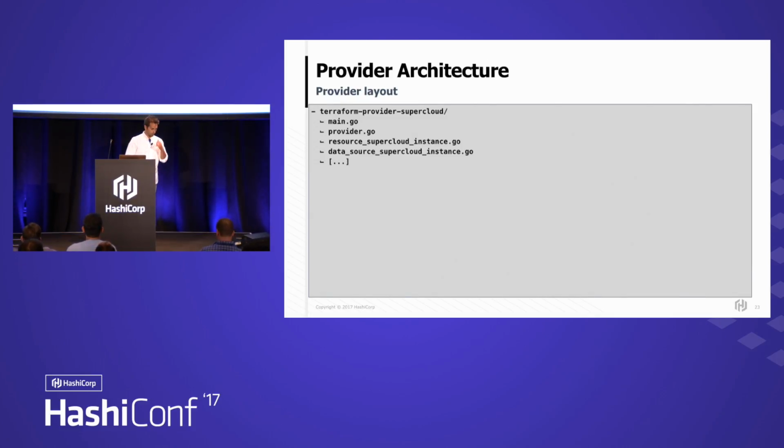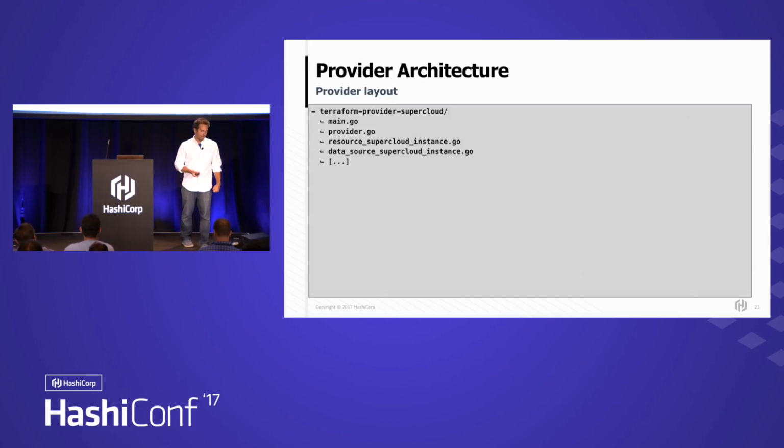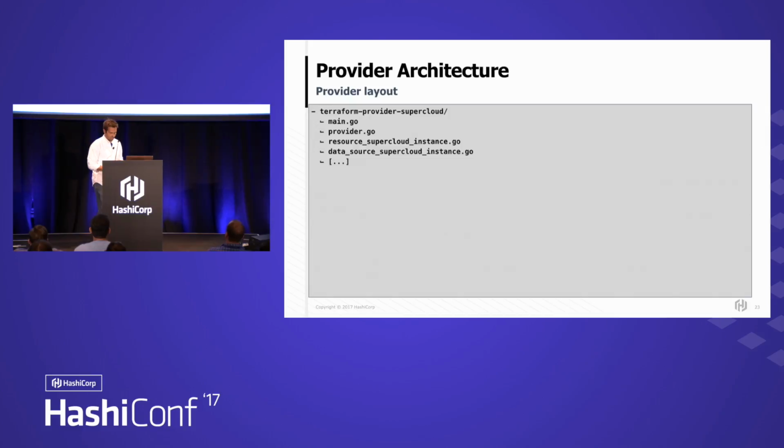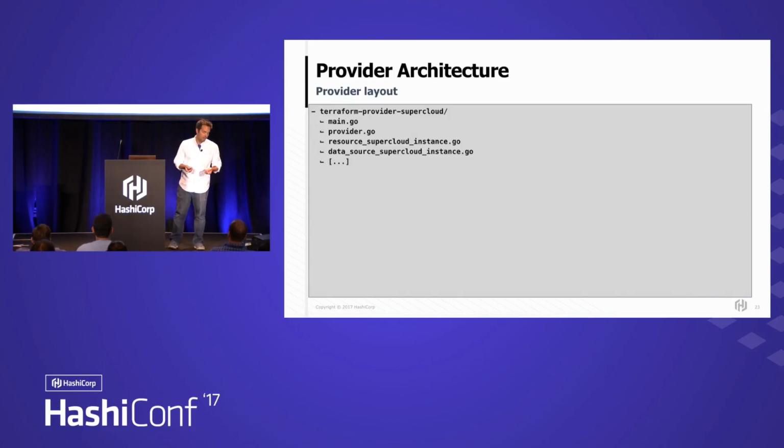What's next? OK, so we're going to look at the folder structure of what a provider looks like. At minimum, we recommend about 3 files. You need a main.go, because that's how Go does things, and that's how you define it as a binary. Provider.go defines provider specifics, usually authentication and connecting with an SDK. We'll see that in a minute. And then you have your resources or data sources.